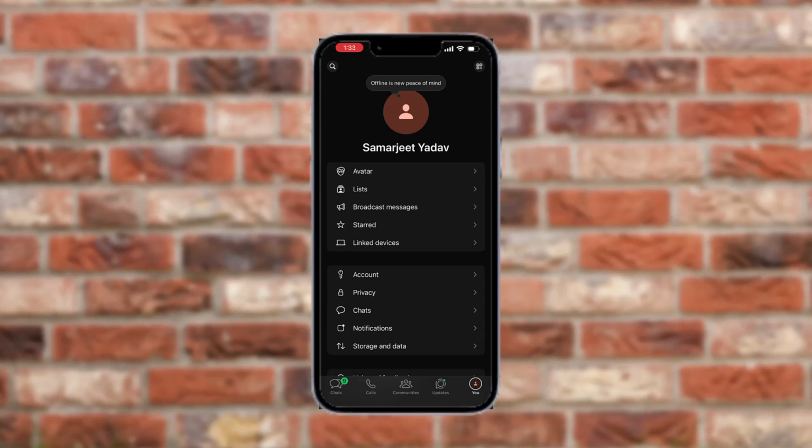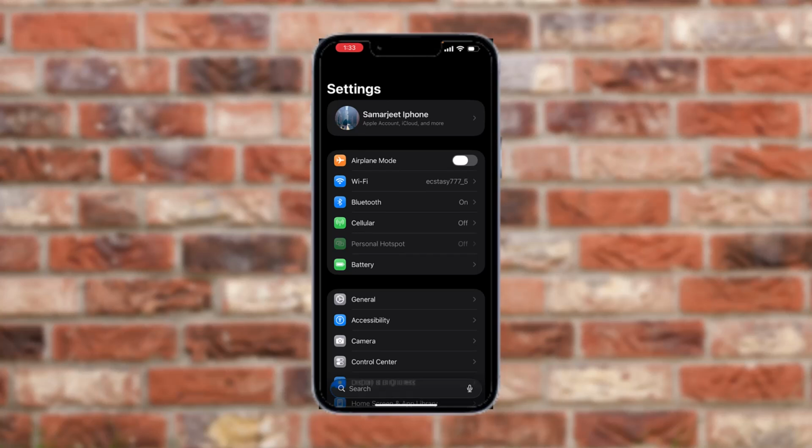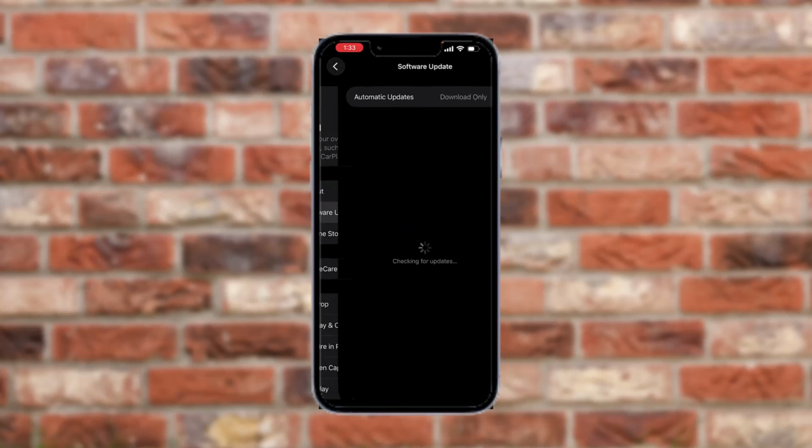Step 7. Update iOS software. Go to Settings, then General, then tap on Software Update. If an update is available, install it.